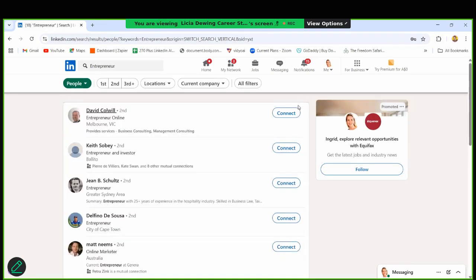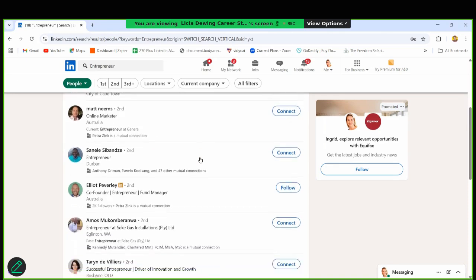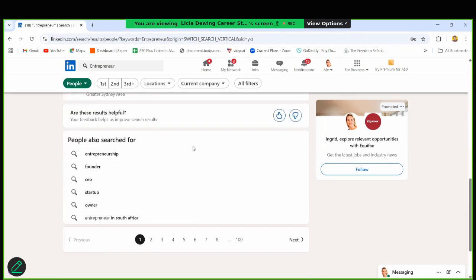And it gives us the opportunity now. We've got entrepreneur and just people. Now it starts bringing up people who have this title, who are firstly in our second degree connections. So you and these people here are not actually connected. They're second degree connections, but they're also in your same geographic area. But if we scroll down this list and go all the way down to the bottom, LinkedIn gives us a couple of different names.